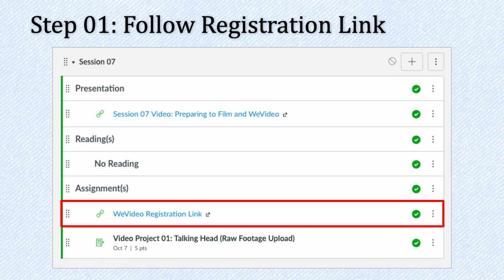Now, importantly, what you need to do this week when you finish capturing your video is you are going to upload this video to WeVideo. Now, how do you do that? I'm going to walk you through this process with the rest of this film. So first thing you need to do is in Canvas, in Session 7, there's a WeVideo registration link. That's tied to our school account, so you have to follow that link.